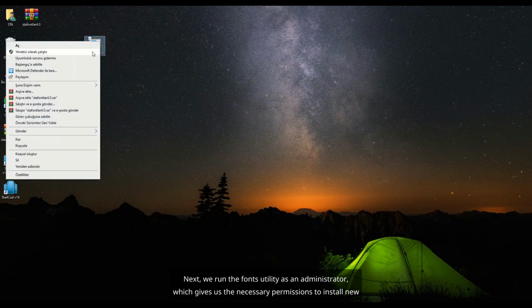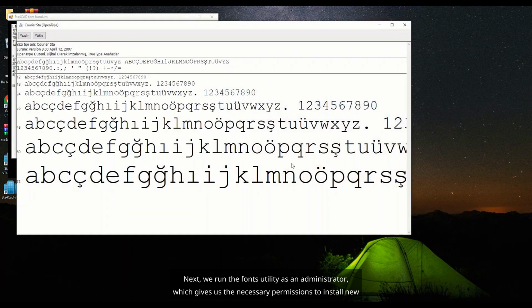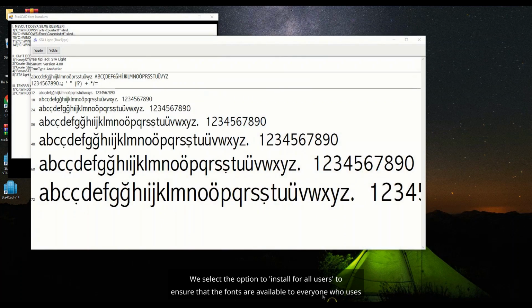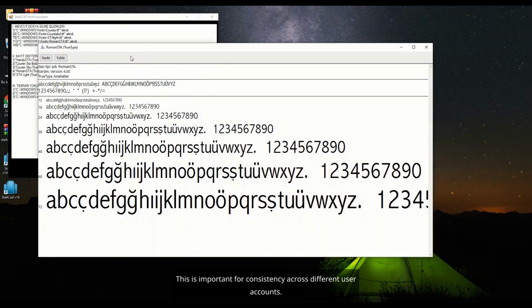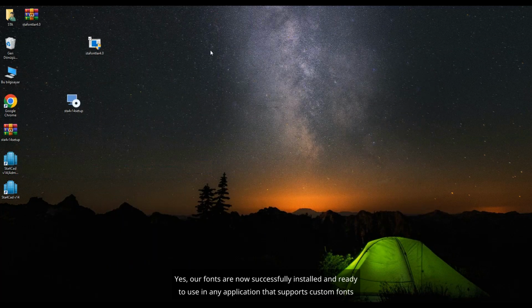Next, we run the fonts utility as an administrator, which gives us the necessary permissions to install new fonts. We select the option to install for all users to ensure that the fonts are available to everyone who uses the computer. This is important for consistency across different user accounts. Yes, our fonts are now successfully installed and ready to use in any application that supports custom fonts.